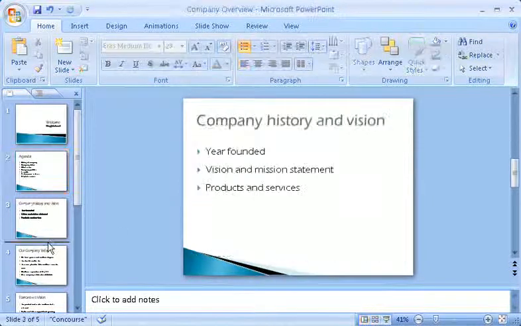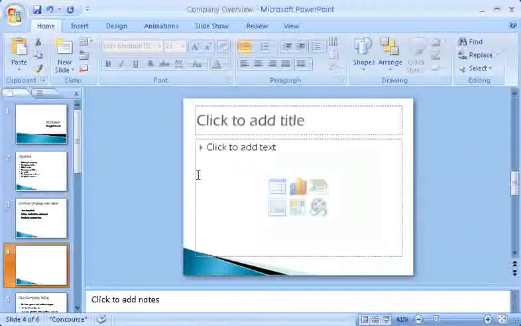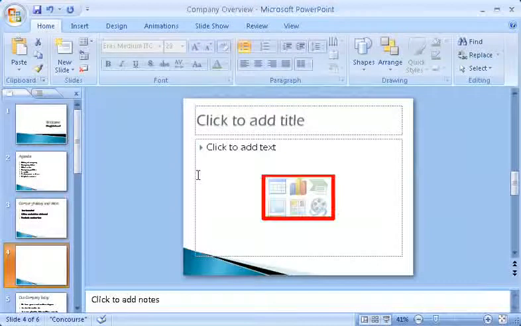I need to add a new slide. Here's what I want. Click the arrow and I get choices for a slide layout. I'll be creating an org chart, so I'll pick this slide layout, which lets me insert a graphic. There's the new slide. The icons in this layout allow me to insert something directly by clicking one of them.